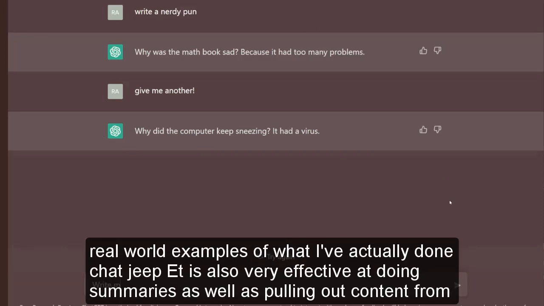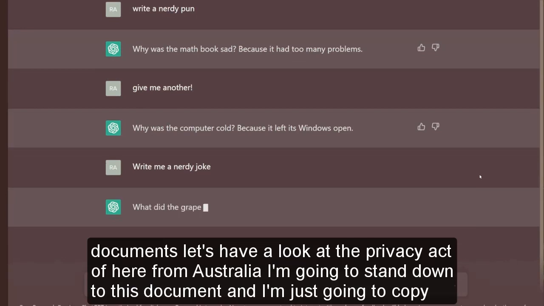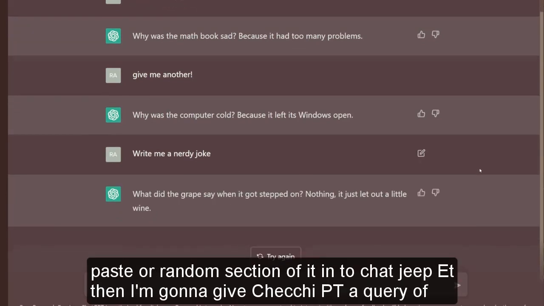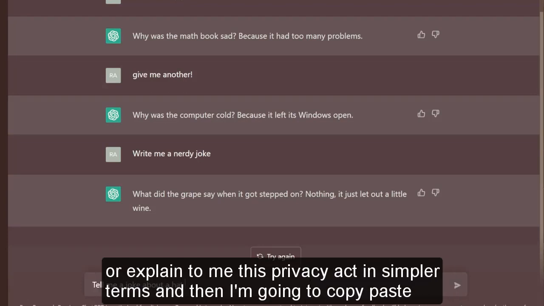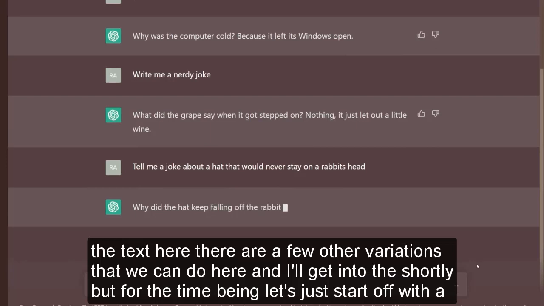ChatGPT is also very effective at doing summaries as well as pulling out content from documents. Let's have a look at the Privacy Act here from Australia. I'm going to scan down to this document, and I'm just going to copy-paste a random section of it into ChatGPT. Then I'm going to give ChatGPT a query of what to do. In this example, I wanted to maybe summarize or explain to me this Privacy Act in simpler terms, and then I'm going to copy-paste the text here. There are a few other variations that we can do here and I'll get into this shortly, but for the time being let's just start off with this simple example.